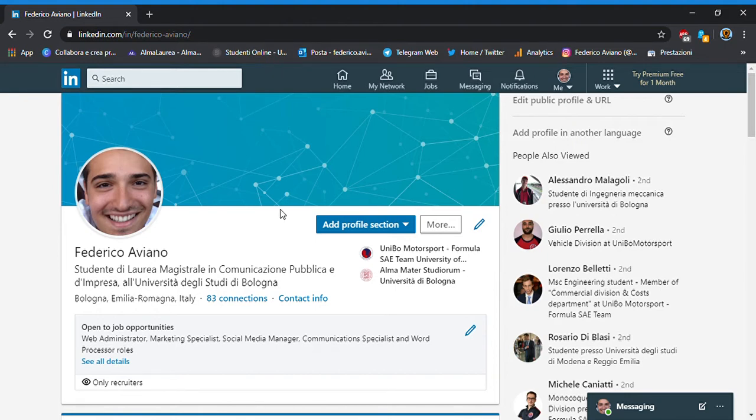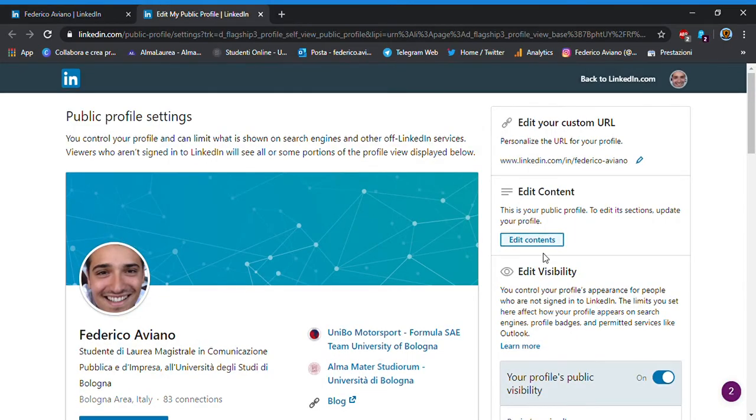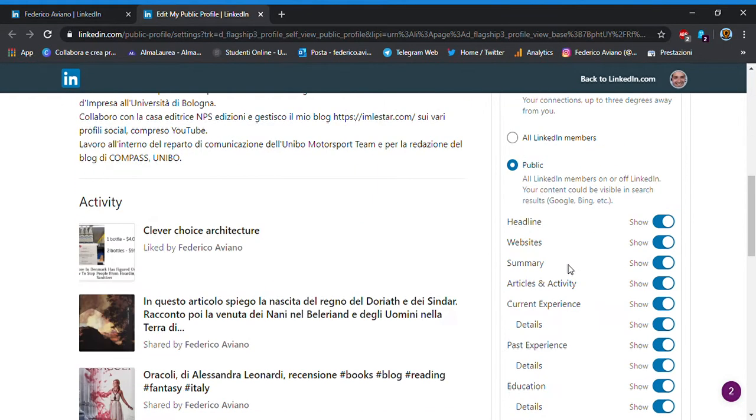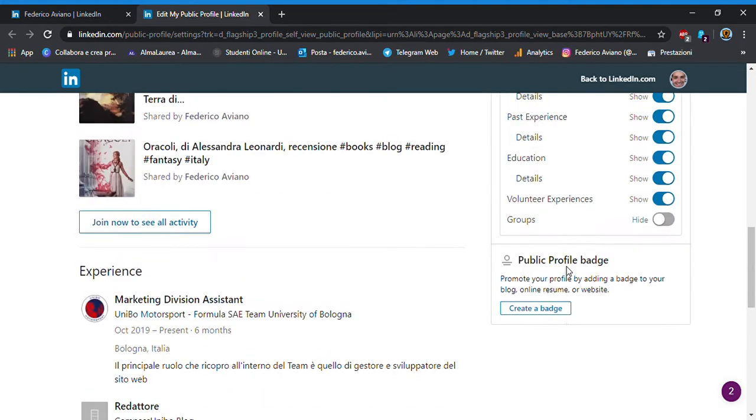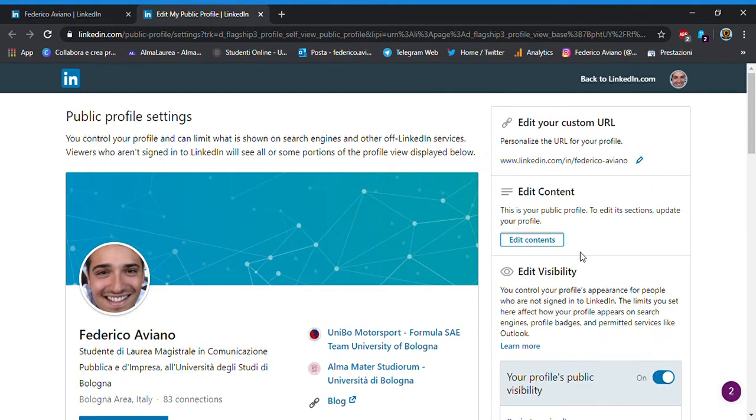What you need to do first is edit your public profile and URL. There are many options in here. You will see them by yourself, but the most important of them is this one: edit your custom URL.